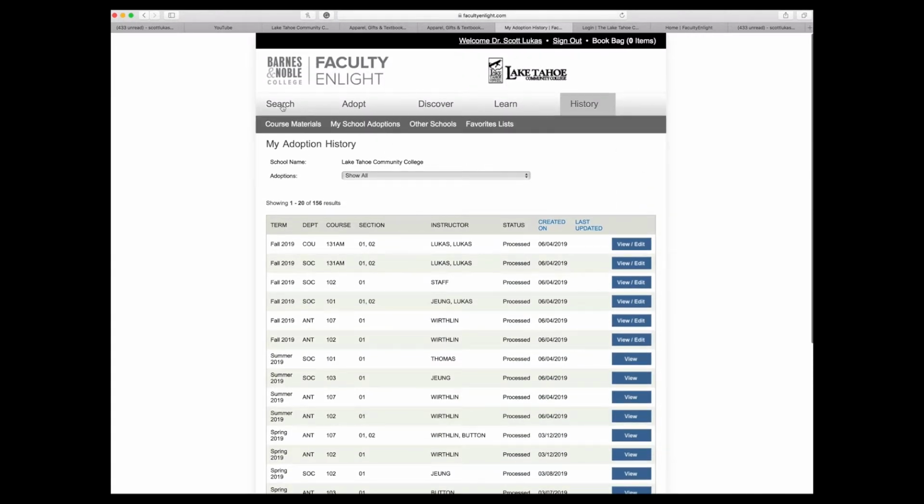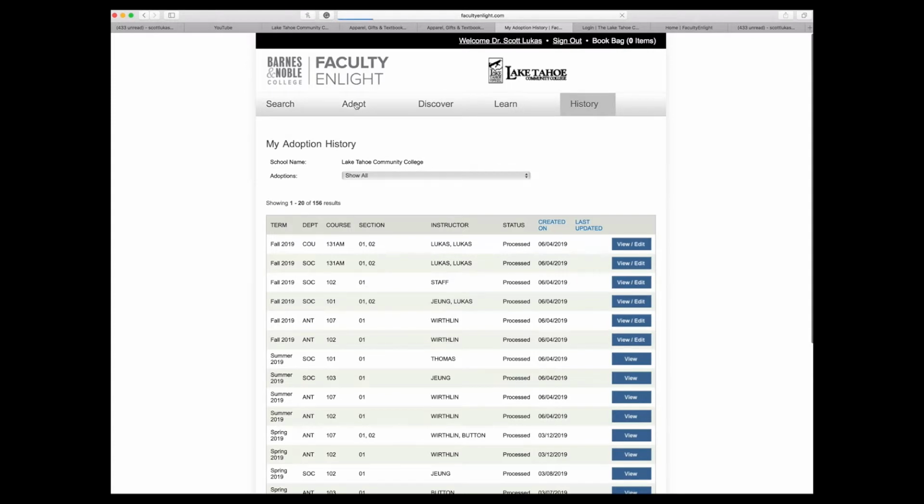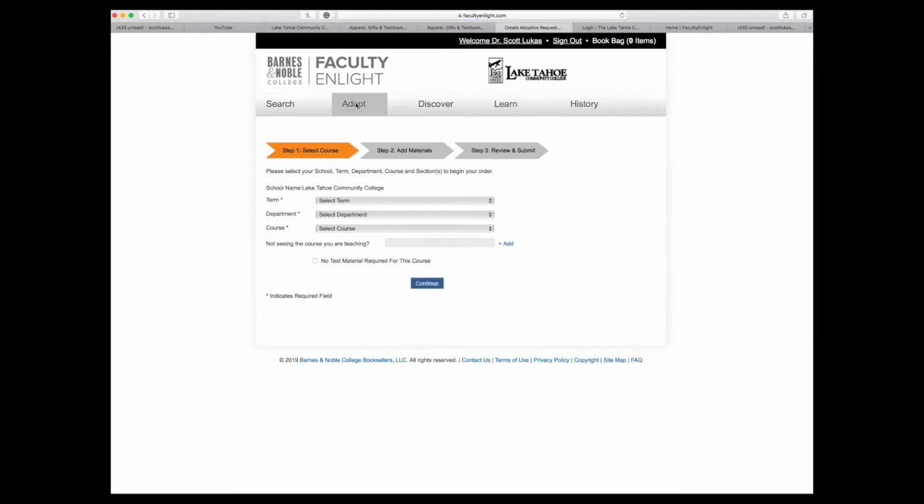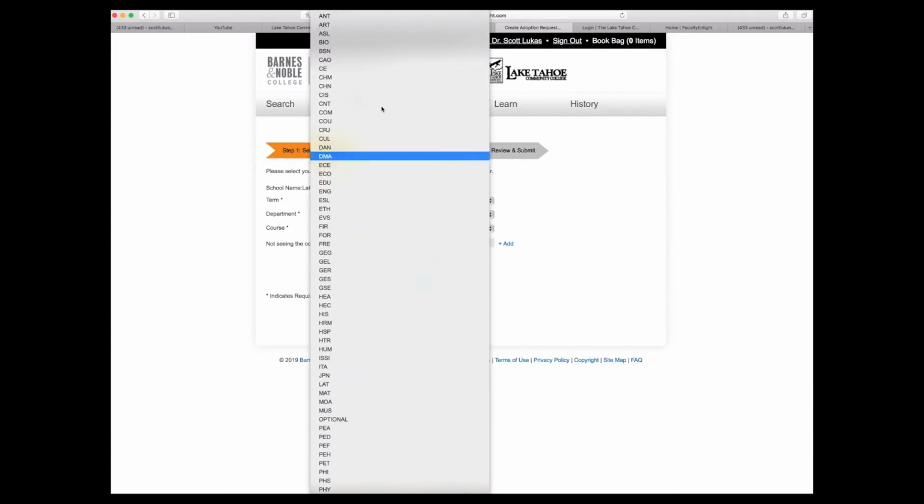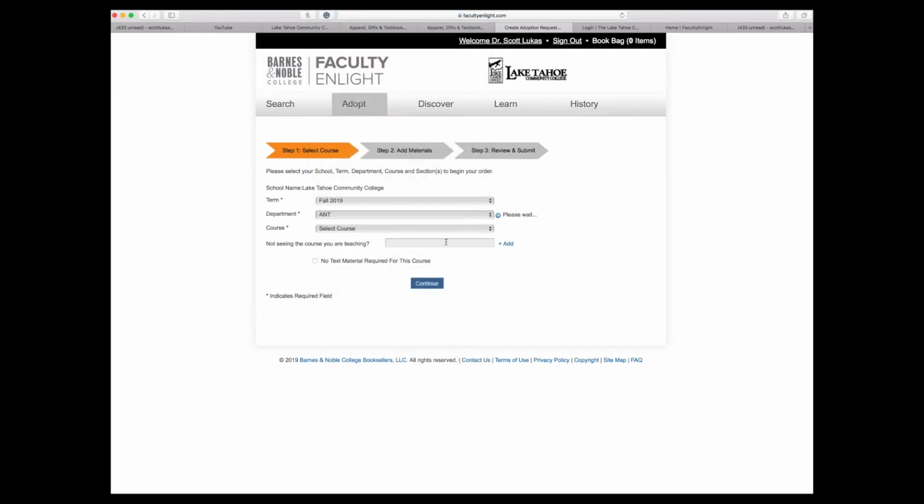What I like to do is actually go to Adopt. Typically you're doing this by term, and you may only get 2 terms. In this case, you're just getting 1 for fall. I've actually done all the book orders, so it's probably going to tell me that the order's already done. There is a menu here to scroll down to find your department, so I can look at anthropology, and then I can look at my courses. It'll only show you the courses that are being offered, so it's only going to show you those courses.